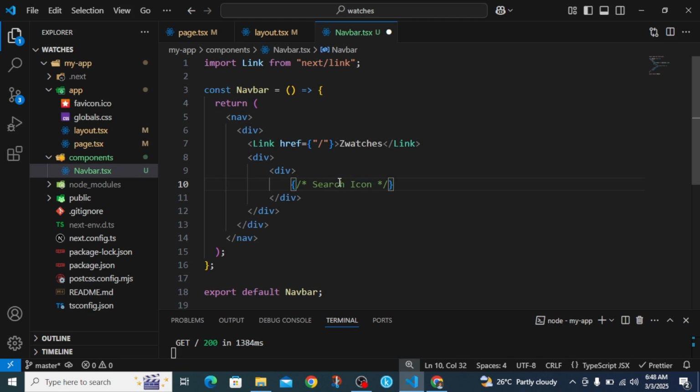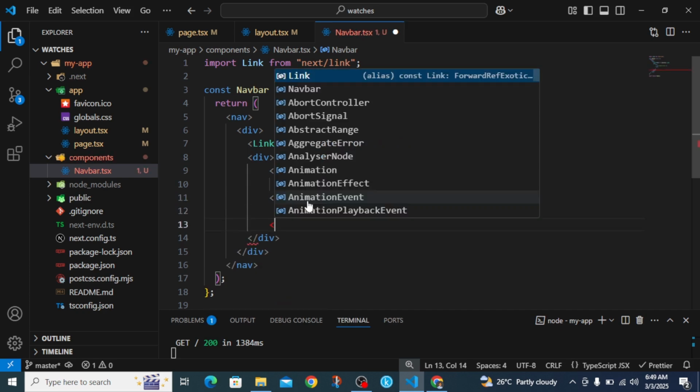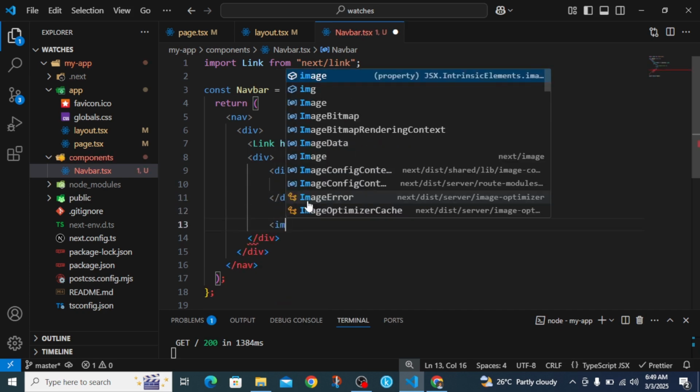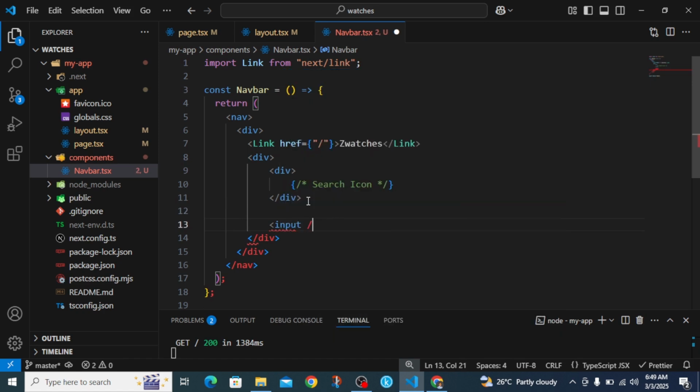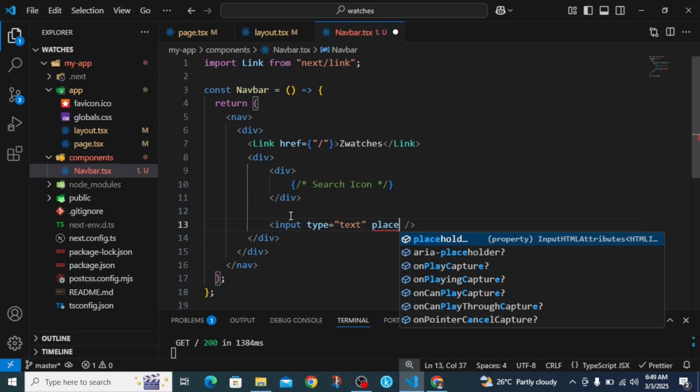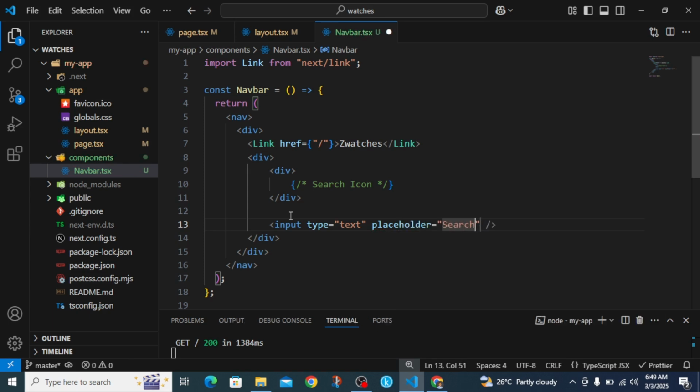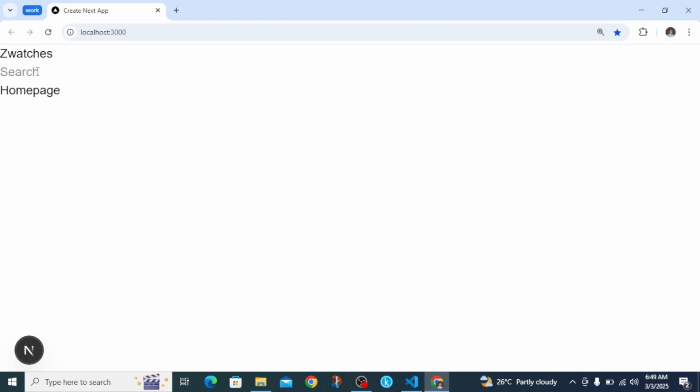Then under the div, I'm going to have my input. Under this search icon div, I'm going to have my input. So I'm going to say input, just like this. Then give it a type of text and a placeholder of search. Let's see what we have so far. Yeah, nice.